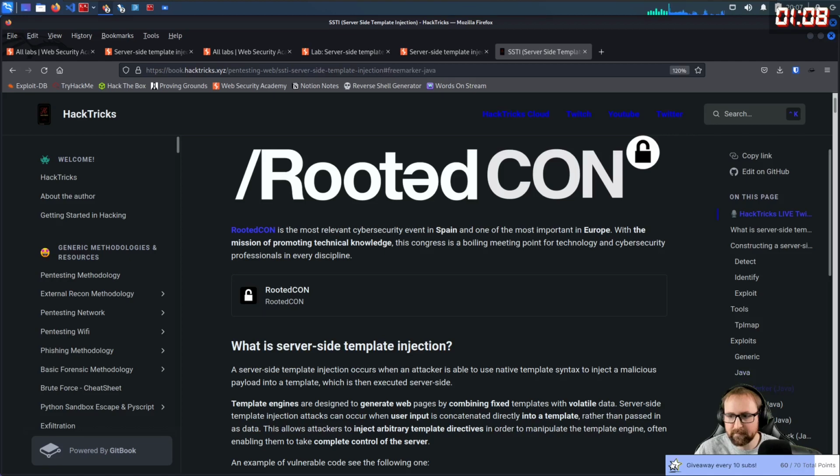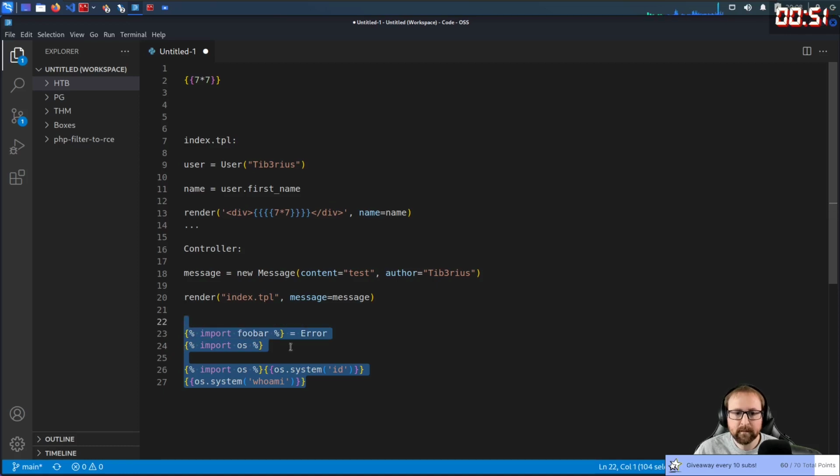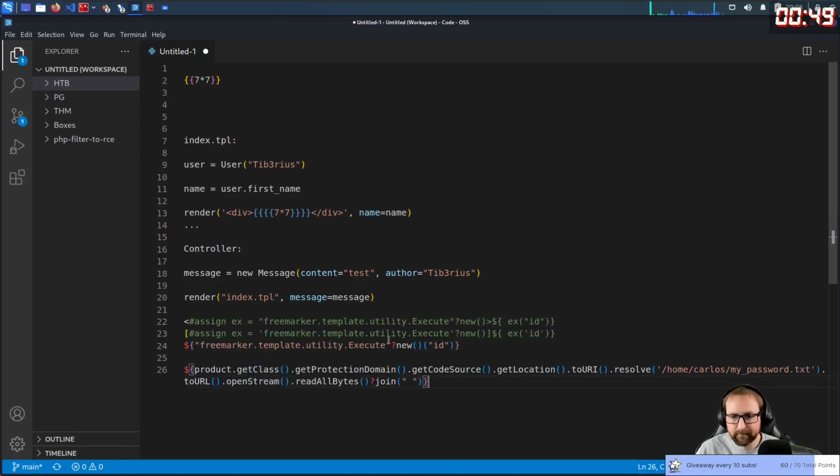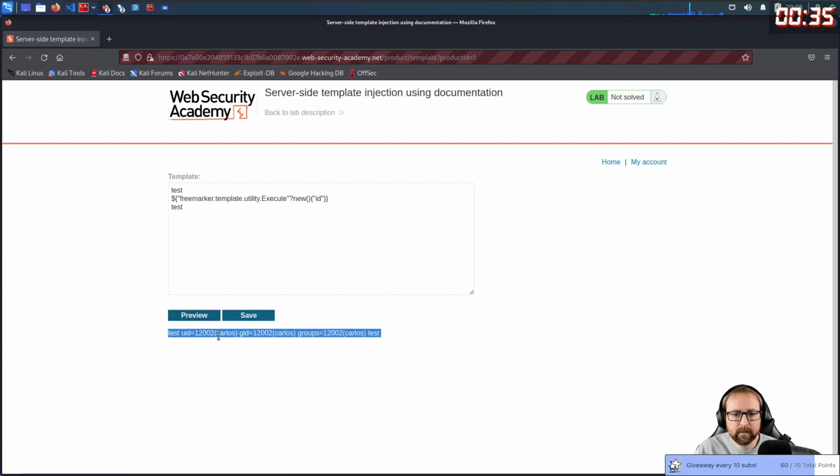All right, so now we can go down to FreeMarker. Okay. It looks like it's suggesting this one might work, so we can try that. Oh, I've got to copy them all, haven't I? So I'm going to paste that. All right, so we're going to just copy this one. And paste it in here. Oops. Preview. Hooray! It was easy.